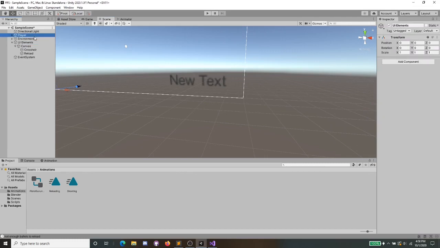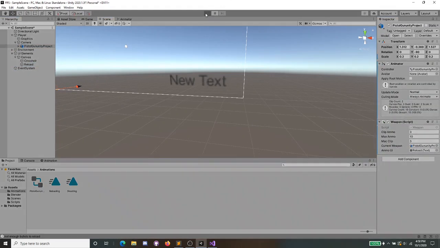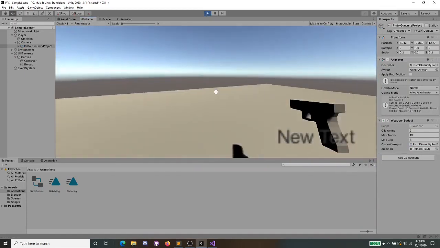And now when we go to our player, head into our gun. It says text. So I'll drag in the reload text here. Now if we hit play, it still says new text.